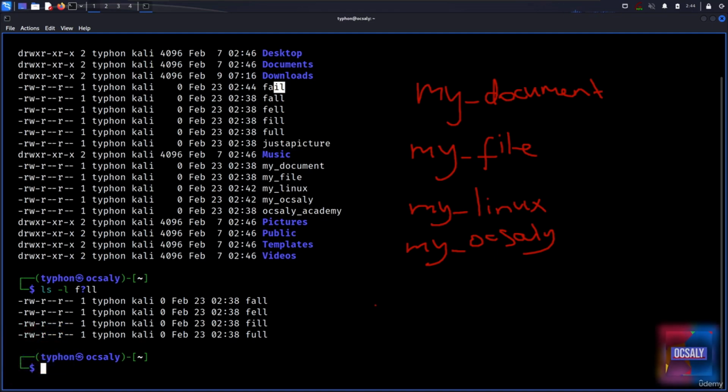So that's it with our example here. In the next lecture I will talk about handling and creating files in Linux. See you later.